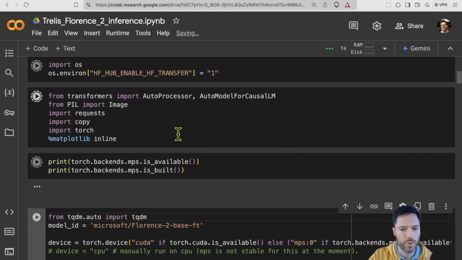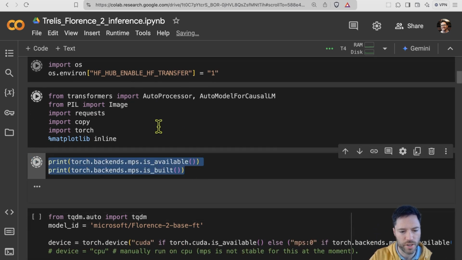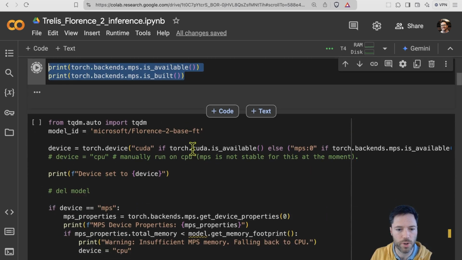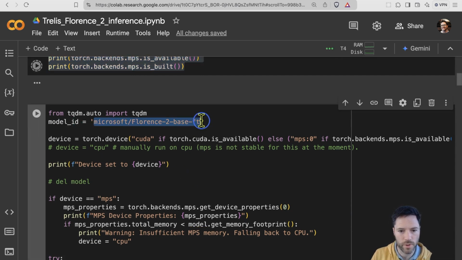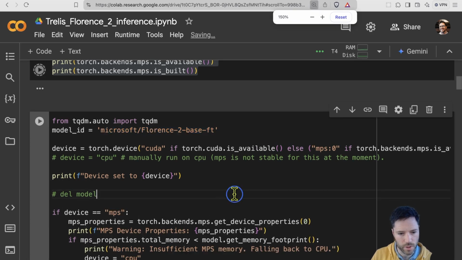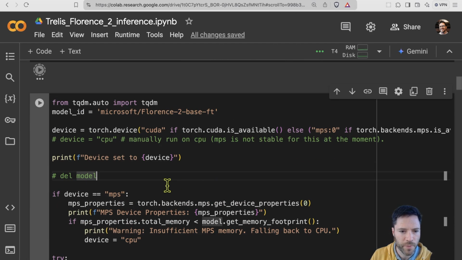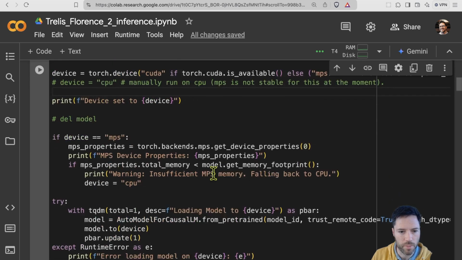Now, after running some imports, these are the checks to see if MPS is available. This is relevant if you're running on a Mac. If you set the device to MPS instead of CUDA, you'll get a speed up versus just using the CPU on a Mac, if you have an M1, M2, M3 chip, those more modern chips. So the model we're going to load is Florence, and we'll load the base model, which is just 500 megabytes in size. Here you can manually set the device if you want. You could set it to CPU, but it will default to CUDA if it's available, or otherwise it will default to the Mac MPS.